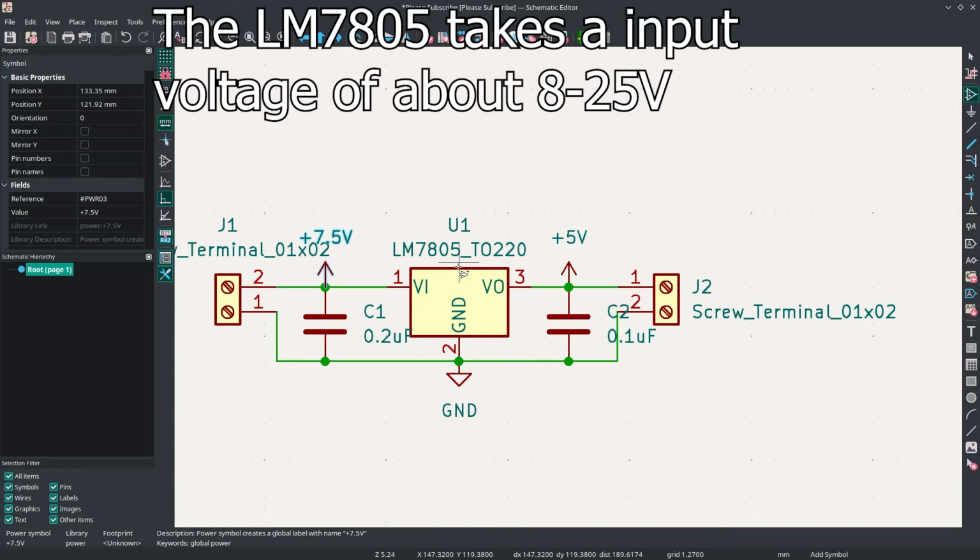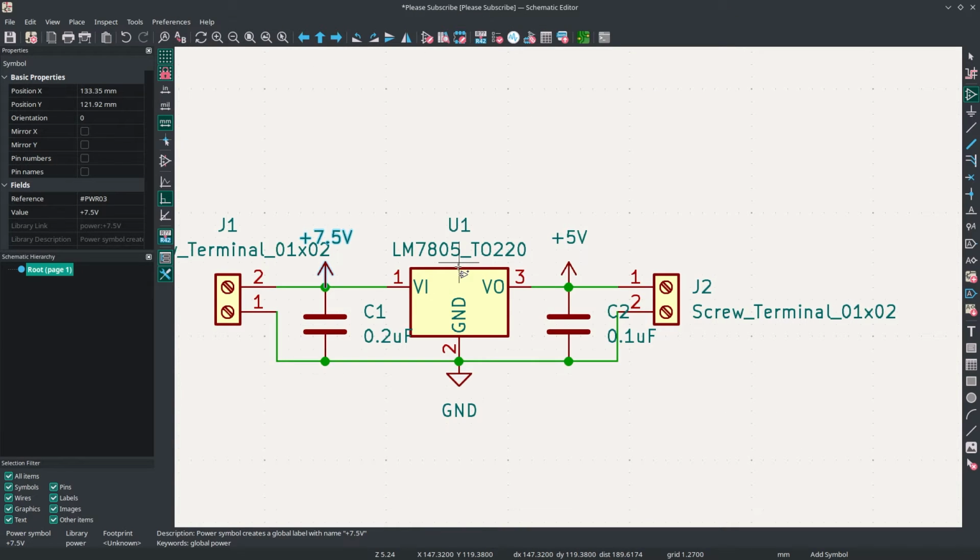Now you're done with the schematics. Nice. First hit Ctrl S to save, and then click on this button to switch to the PCB editor.